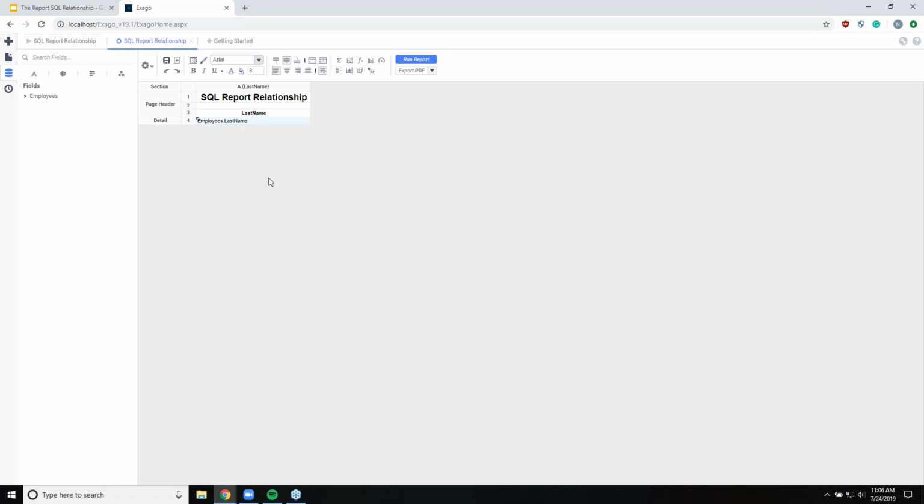This is something that everyone's probably fairly familiar with after using Exago. But what's actually going on behind the scenes here to go and get this information and bring it back so that Exago can then format it in the context of this report? As I mentioned, we're going to take a look at one of those new features that 19.1 offers.